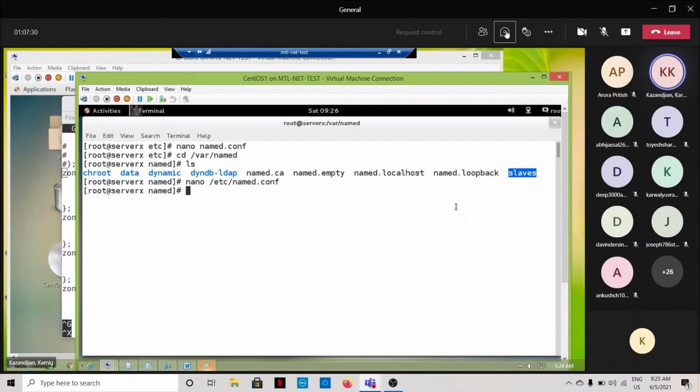But even when I go there, I'll go to the subdirectory slaves. So now I am in var named slaves. You see, at this time it's empty. I don't have the file named.soccer.net yet. And I should not create it manually myself. If you do that, it won't be slave zone. You don't create here the zone file. The whole point is that it should be a zone transfer coming from the master.